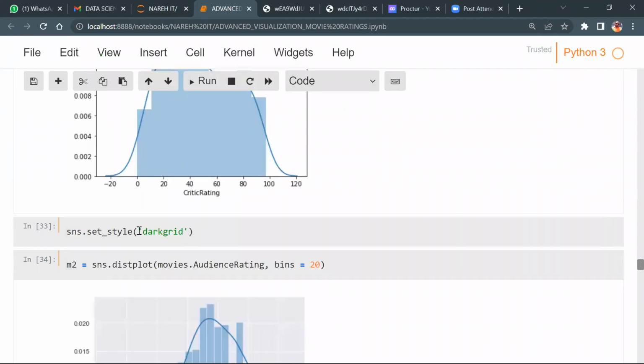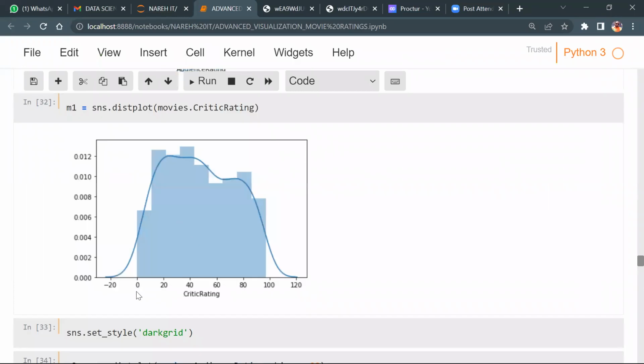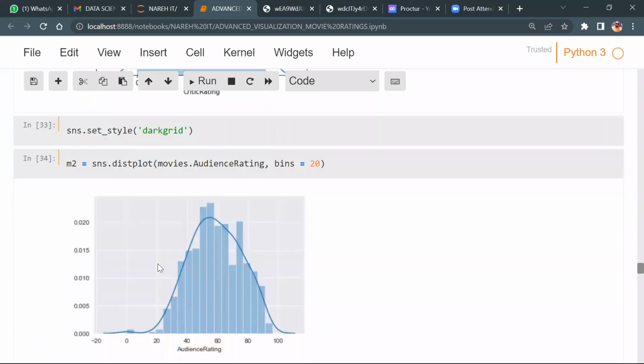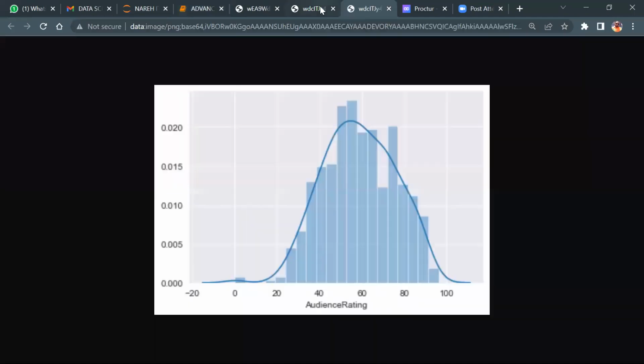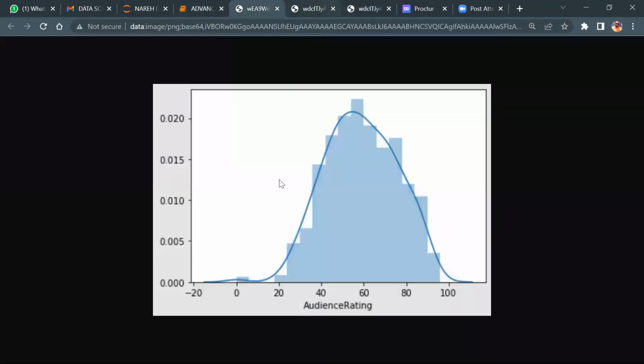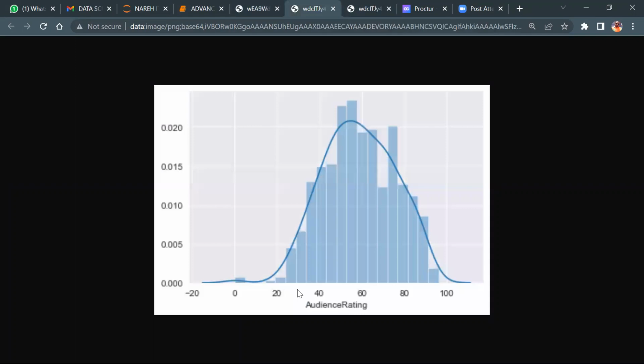See, guys, set style dark grid. The background was white, but now it has changed to dark grid. Are you able to notice this? Agree? Compare between the two. This is white, where we didn't declare the dark grid, but now you're going to get the dark grid. Agree or not? Everybody's clear?